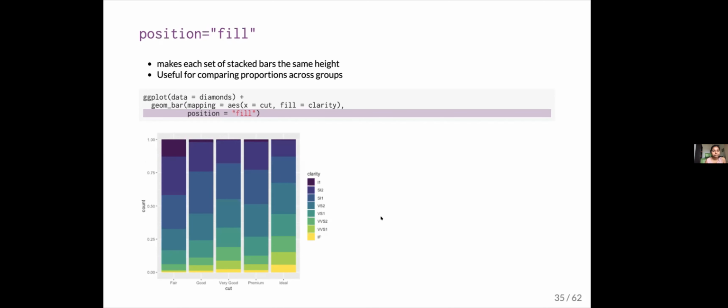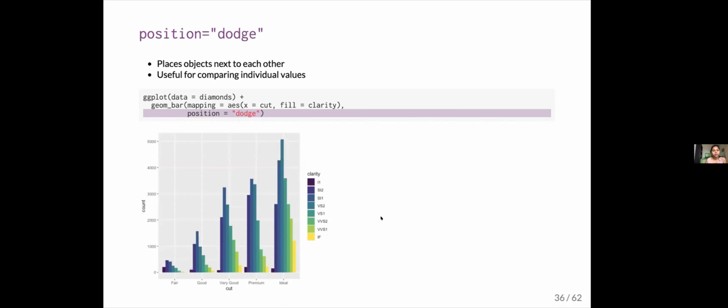And the third option is position equal to dodge. It's like dodging the main bar and sitting next to it. So it places objects next to each other, and it is useful for comparing individual values. How do you specify it? You just specify position equal to dodge. There is another position argument which is useful for scatter plots, and we'll see it in our examples or slides soon.